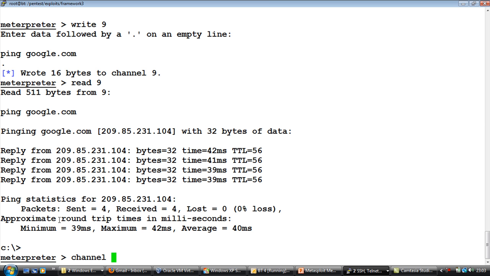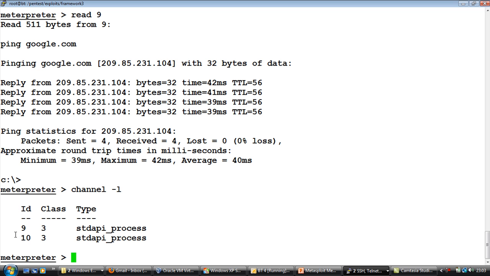So what is the beauty? Well, if you notice, you could actually have multiple processes running on different channels on the server, which is where the victim is, and then you could actually switch between channels and do a lot of stuff.